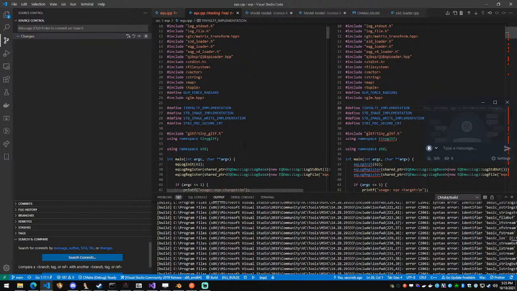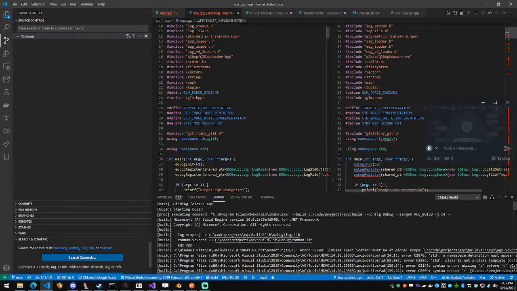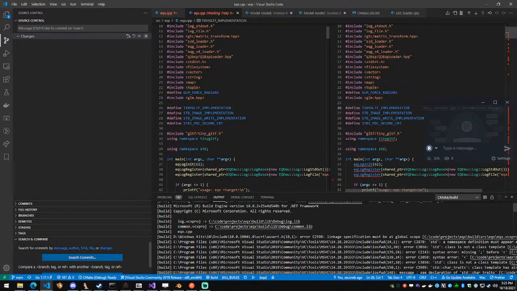Okay. So we have a lot of errors again. In fact, it's very similar to the errors we have on the other one, which is, I think, the same one. Namespace can only be defined. No, it's slightly different, but it's kind of the same area. So what the hell is TinyGLB doing that's interfering?